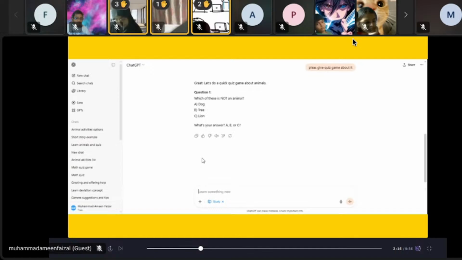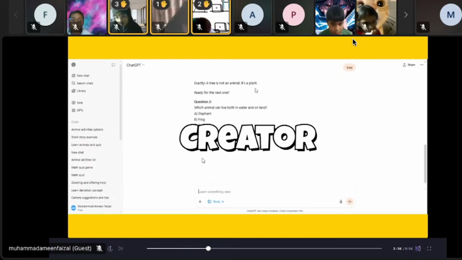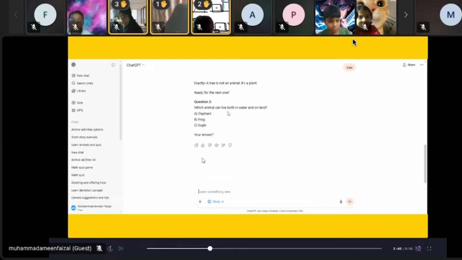Question 1. Which of this is not an animal? Dog, tree, lion. Tree. Exactly. A tree is not an animal. It's a plant. Question 2. Which animal can live both in water and on land? Elephant, frog, eagle. Frog. Type here. Frog.